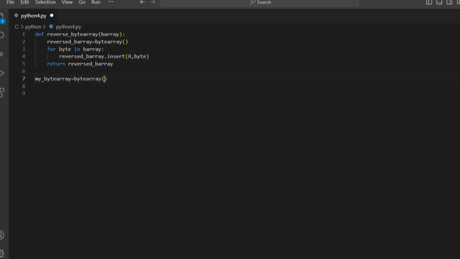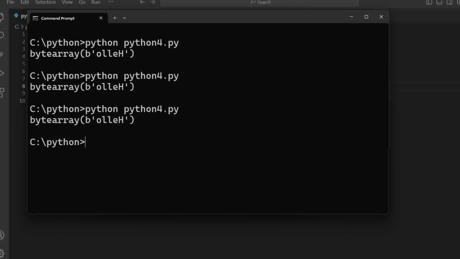That's it for our quick guide to reversing strings, lists, tuples, and byte arrays in Python. Whether you use slicing, the reverse method, or write your own function, you have several options to choose from. Try out each method and see what works best for you.